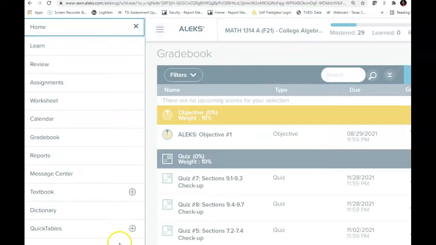So I hope this helps you find your textbook or your ebook online. And if you still have questions, just let me know.